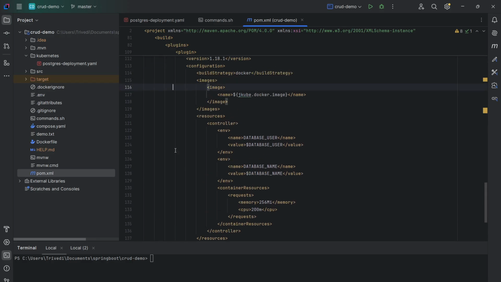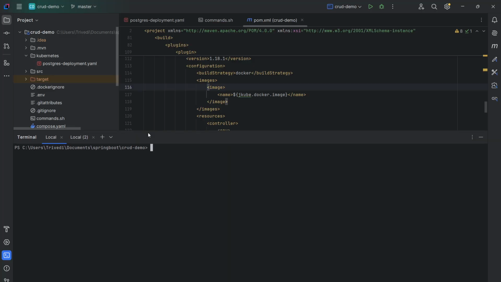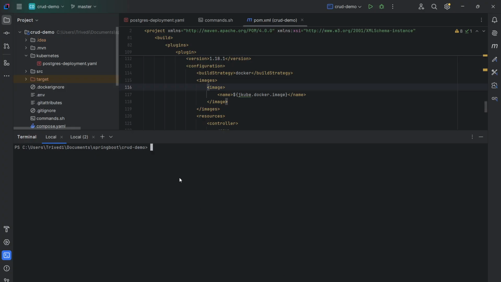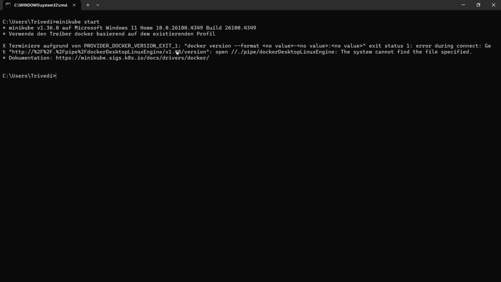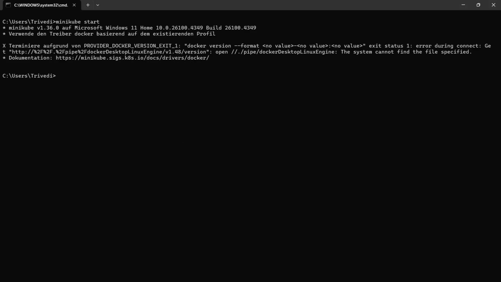Okay, so to begin with this task, first I need to have Minikube or any Kubernetes cluster running in my system. It could be Kind, but I'll be using Minikube. If I enter this command, I will get an error because my Minikube is associated with Docker, and Docker Desktop is not running. So first I start Docker Desktop.